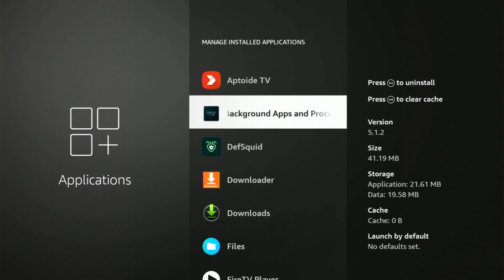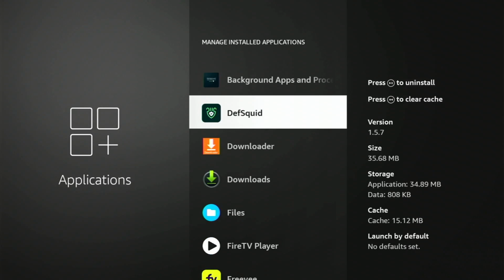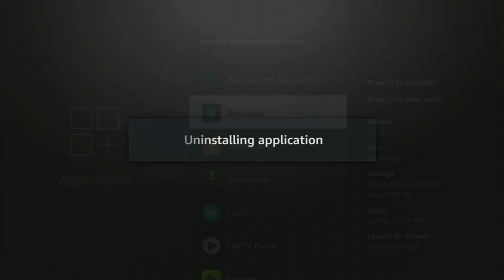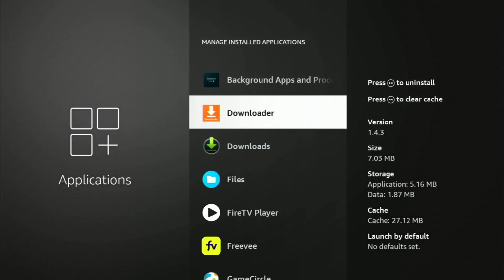Now scrolling down, if I go down to Dev Squid, I'm going to delete this one, so I'm going to press on the play button, press that, and I'm going to confirm. Deleting this app will free up 35.68 meg of storage, and it's going to be deleted from non-child profiles. Are you sure you want to continue? Confirm. Uninstalling application, and there we go, it's gone. We freed up that memory.